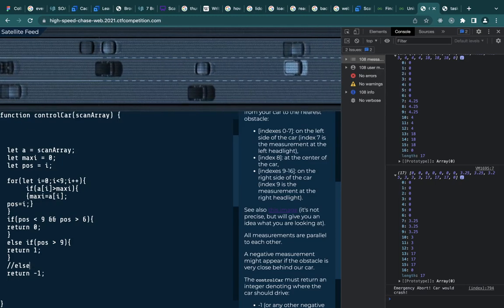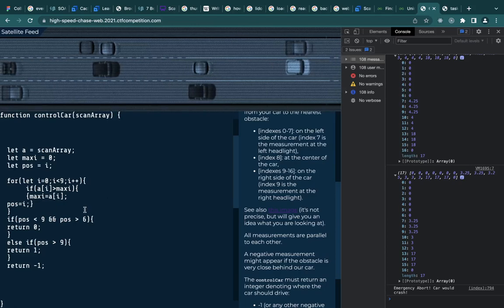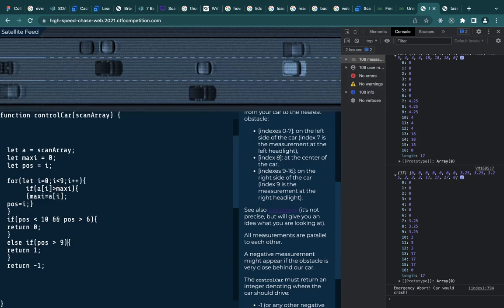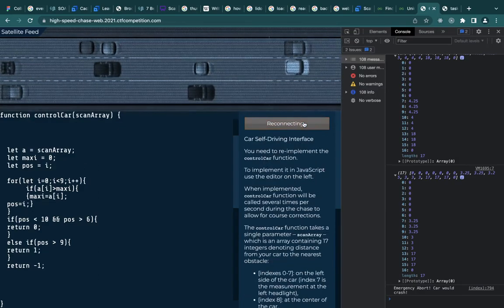So basically it states that if it's in the region of 7, 8 and 9, then we can check that we can just go straight, else we can go to the left. Let's check this.